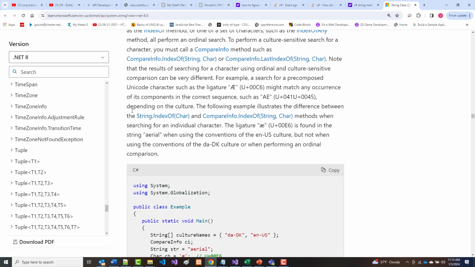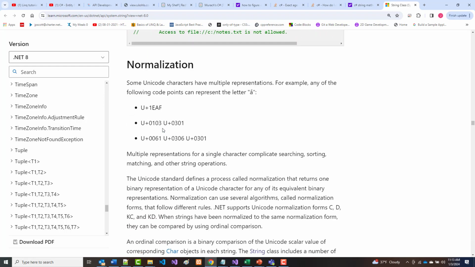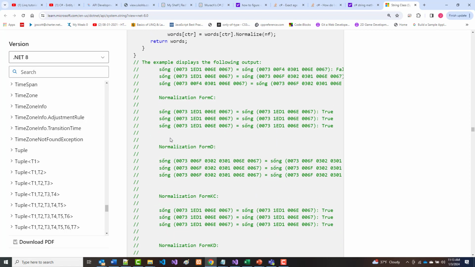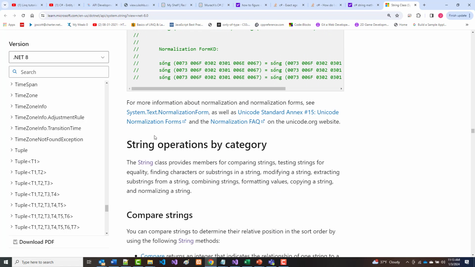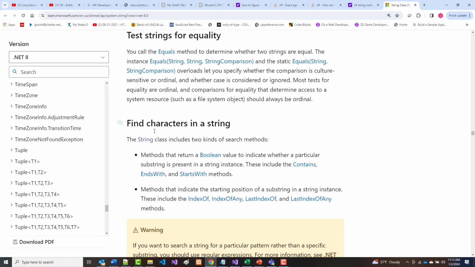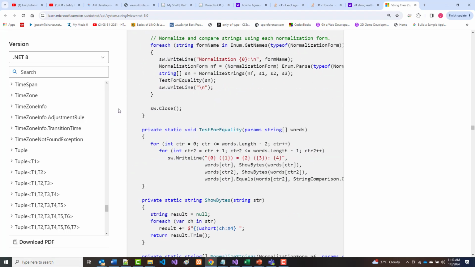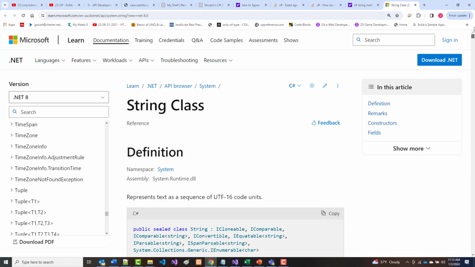So you saw comparing, ordering, etc. So I guess they're actually showing them in here. I thought there would be, let's see, string operations by category. So comparing, testing for equality, finding characters within a string, etc. And my guess is if I do the same thing that we just did here, but instead of string class, I put in date time class, I'm going to get the same type of thing. But again, in this case, for date time.